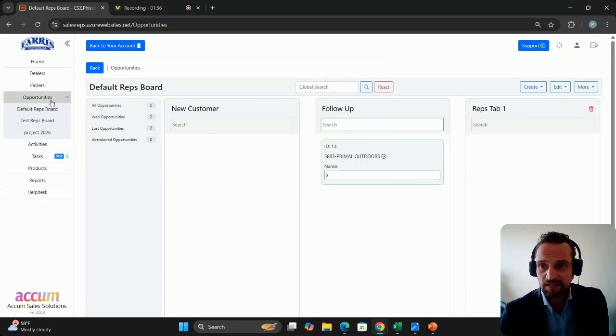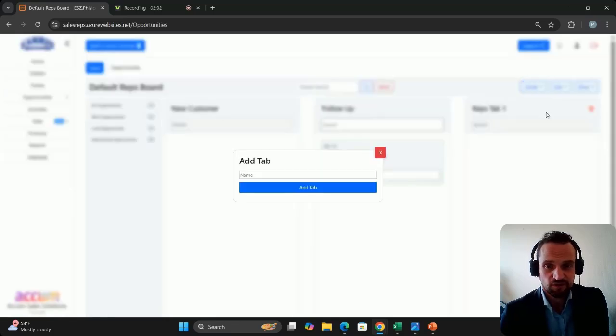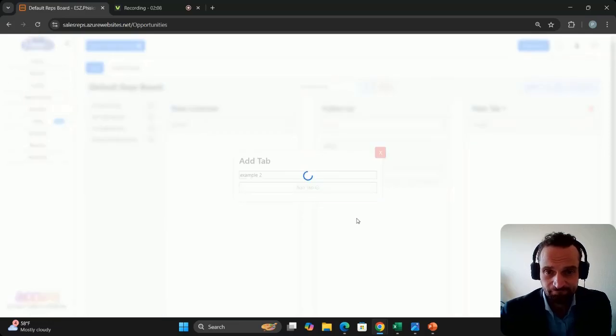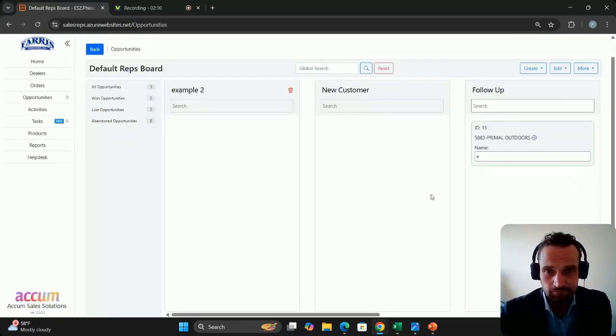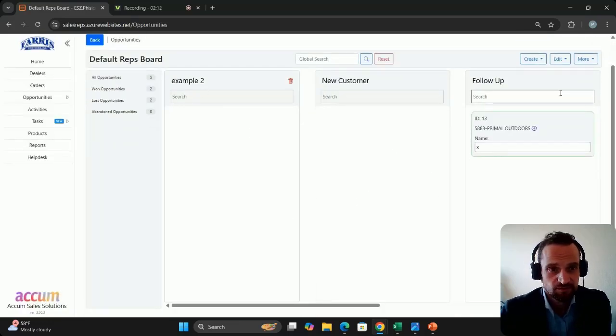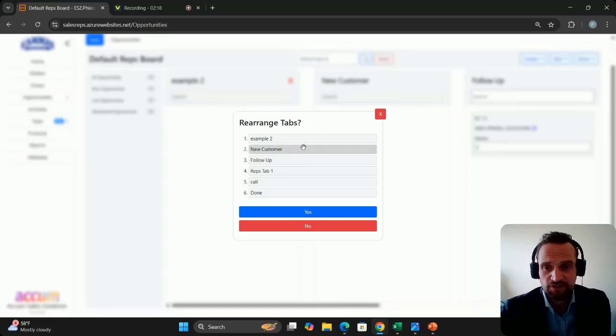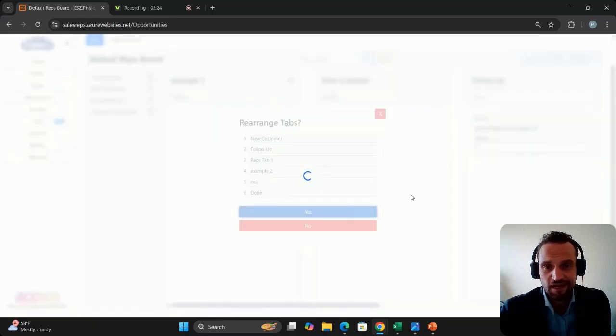Now we can create new tabs as well. As you can see here on the left, I've created these tabs, follow-up reps, but we can create another one, just for example, example 2. Add tab, and here it will be visible as example 2. Now, of course, I want to rearrange this because I want to have the tab further. You just click on rearrange tabs and example 2 will come after reps tab 1, but right before call. Click yes, and it's rearranged.